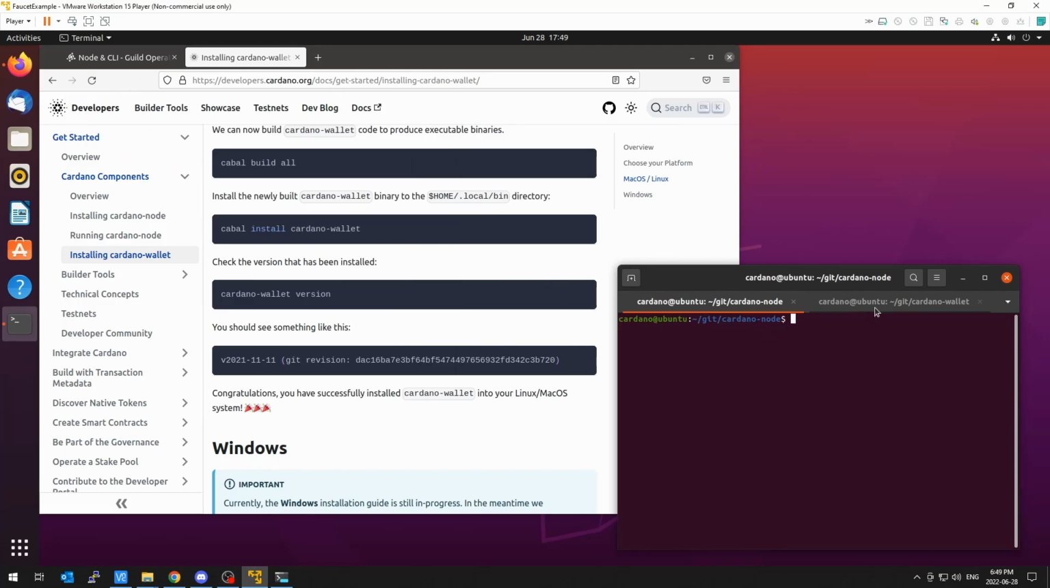Okay, so this part's done now. So let's go ahead and check the Cardano node version and the Cardano CLI version. And we've got 1.32.1 for both, so we're all good there.